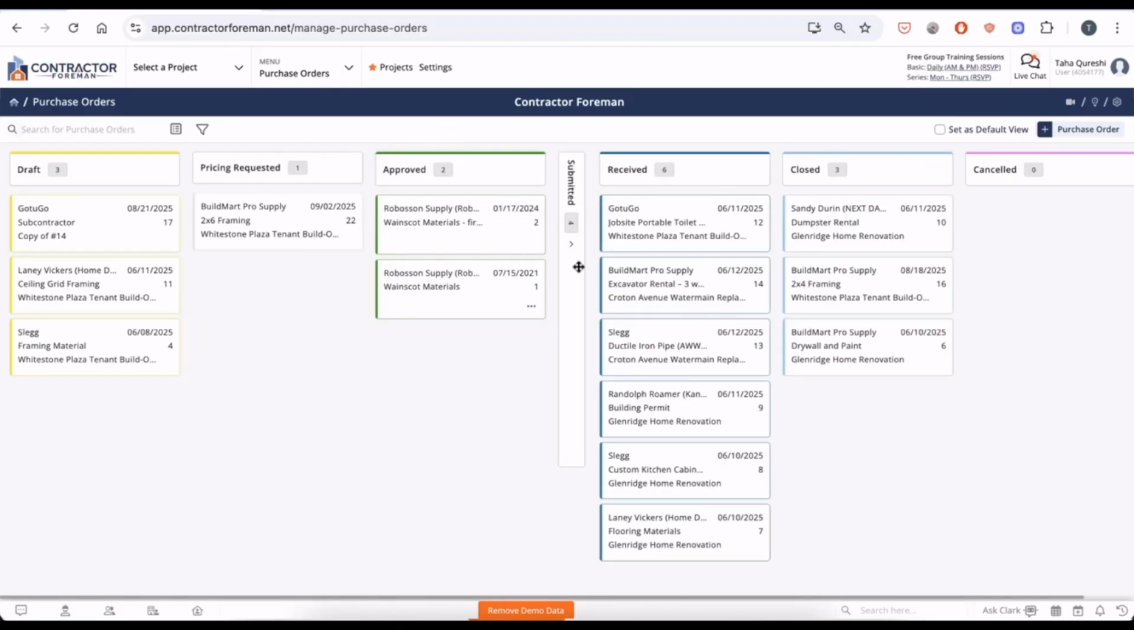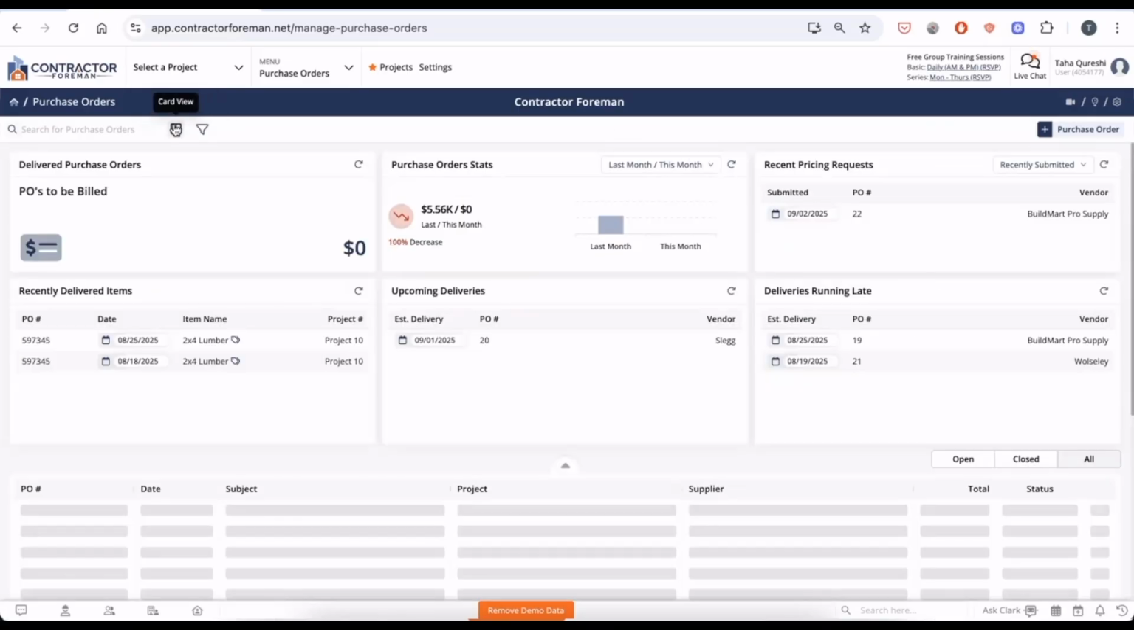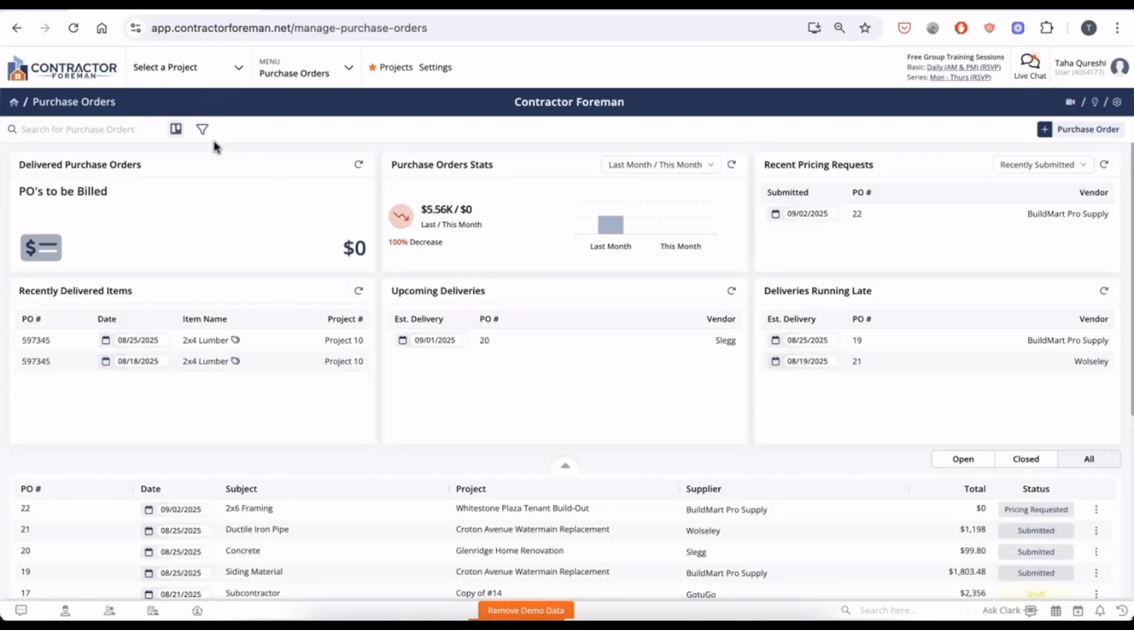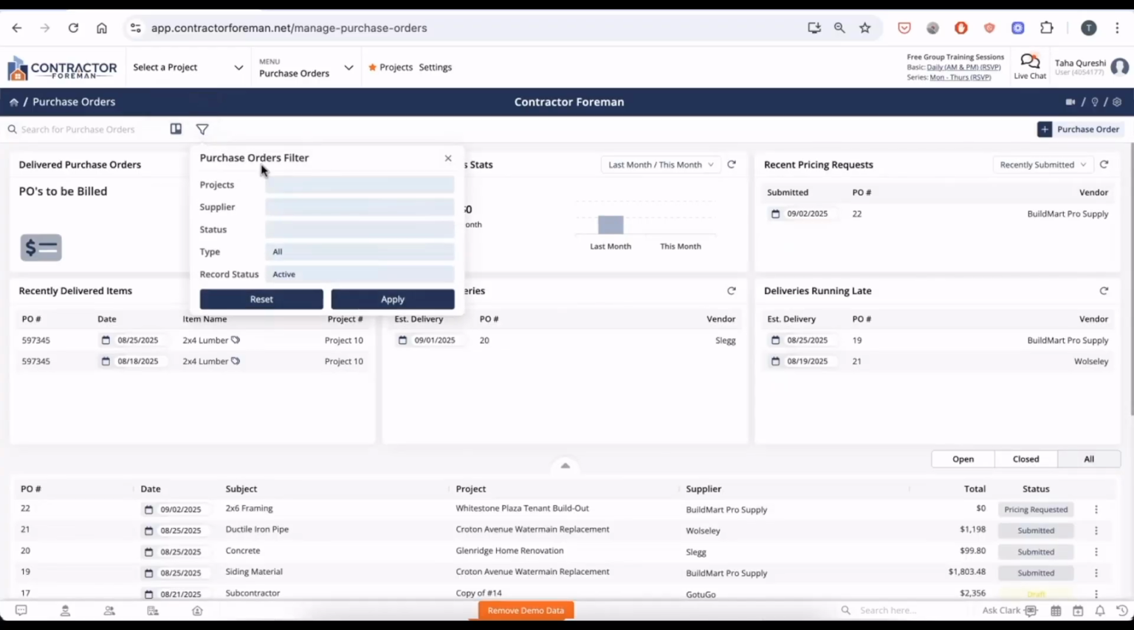If you prefer this view, you can actually make it your default view as well. If we go back, you can see we also have a filter button where you can look for a purchase order based off the project, the supplier, status, type, record status if it's active or archived, which will help you find the purchase order you're looking for much quicker.